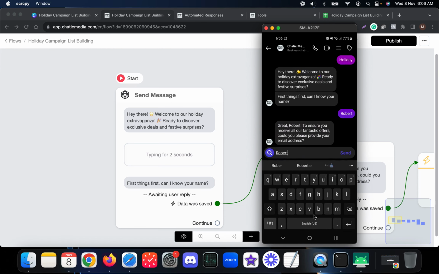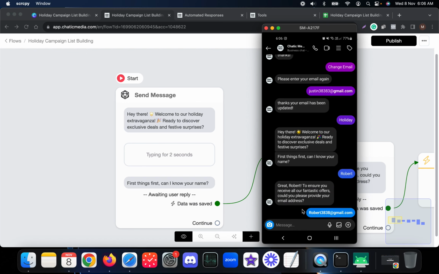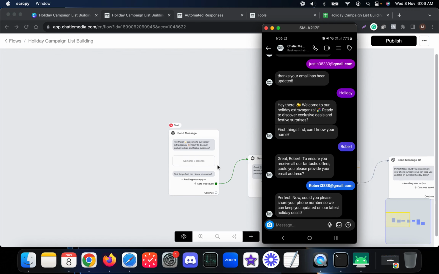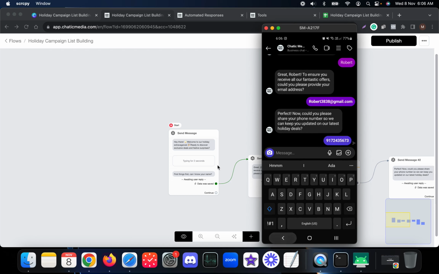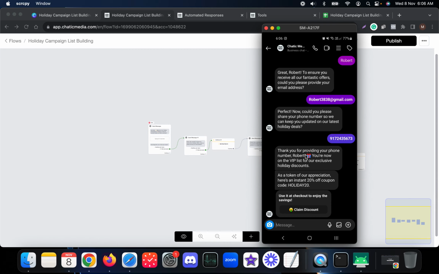Let me enter an email address here, gmail.com, and after that it should ask us for the phone number as well. Let me enter a phone number here. All right, I entered a phone number as well. Now it should send a confirmation message saying, "Thank you for providing your phone number, Robert. You are now on the VIP list."